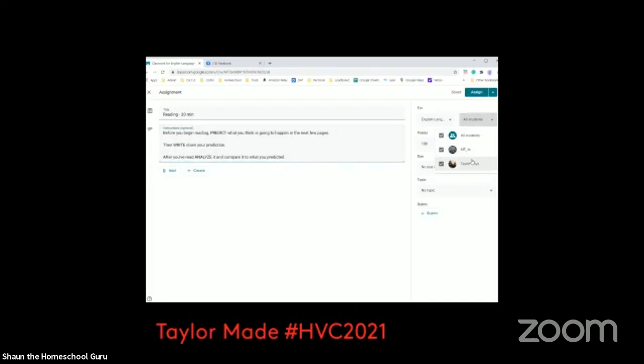So both of my boys do this. My 16-year-old does this as well, but this particular class that I have set up is only for the boys. So it's assigned to both boys. If I want to grade it, I can grade it. This is worth 100 points, or I can pick ungraded.